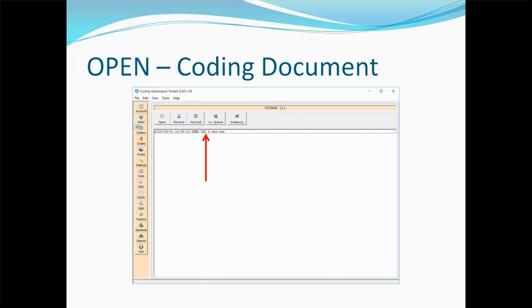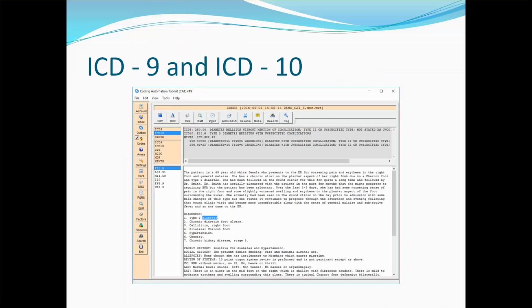So now we're going to choose that file, and we're going to open it. And here's what we get. What you see here is the actual document coded and ready to go. ICD-9, ICD-10. What I have chosen here is ICD-10, and you can see the ICD-10 codes below and how it ties in with the ICD-10, where it got it from on the note. So you can see the diabetes on the note, and you can see the ICD-10 code, and away we go.